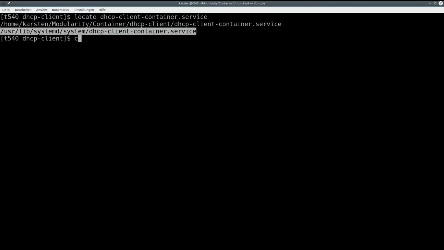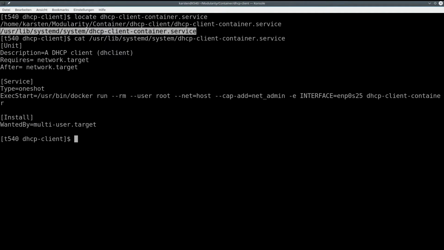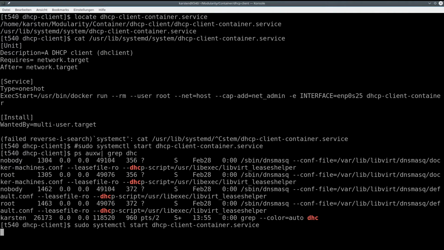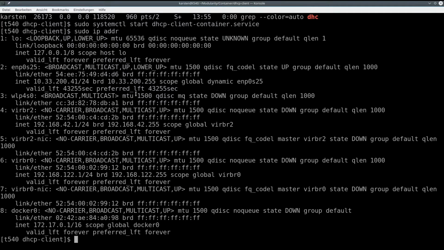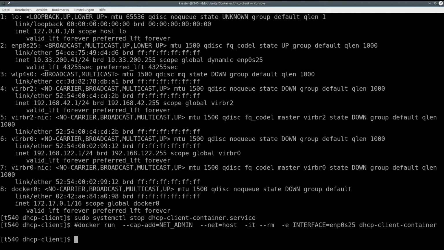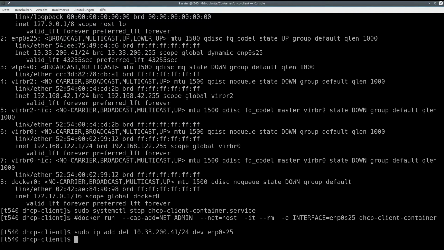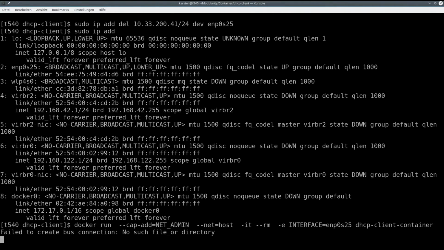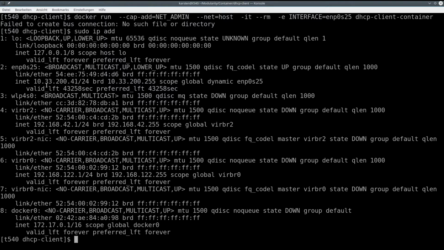I've created a service file for systemd so that the container can be run as a standalone container. These are the contents. It's fairly easy, it just runs a Docker. I'll start it with systemctl start and the service file. I check the address, and there it is. I stop the systemd service, delete the address again, it's gone, and now one final check that the normal container is still working. Looks like it, and that's it.